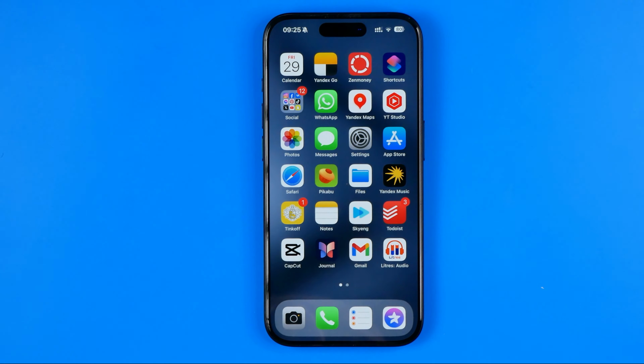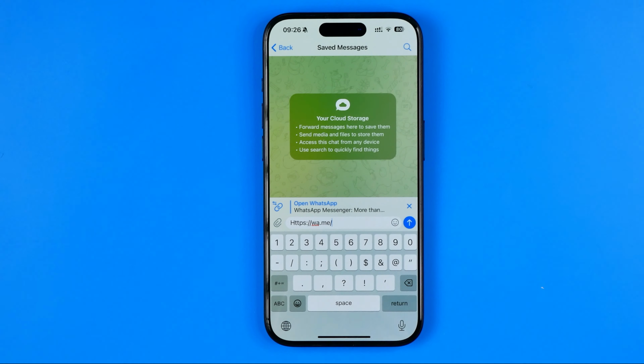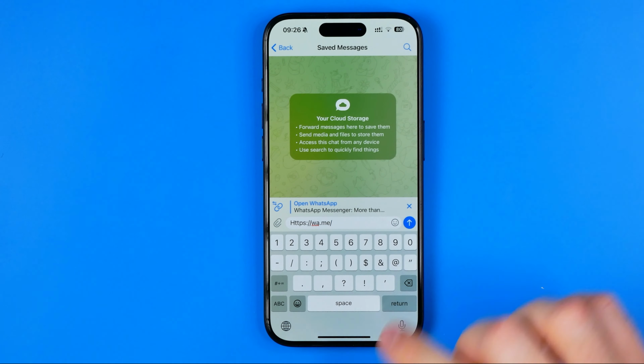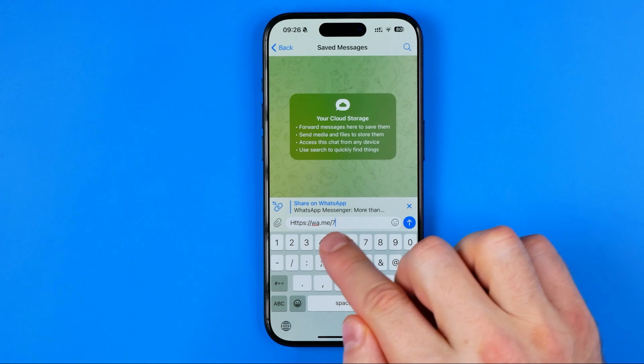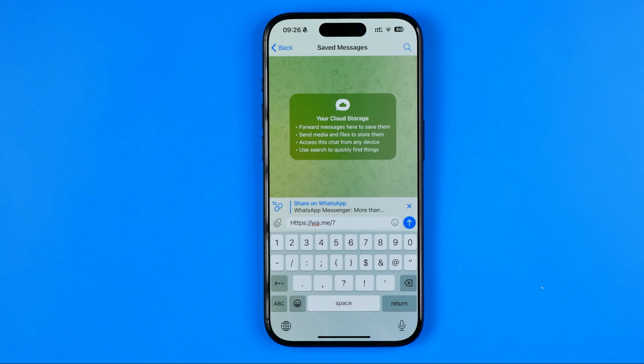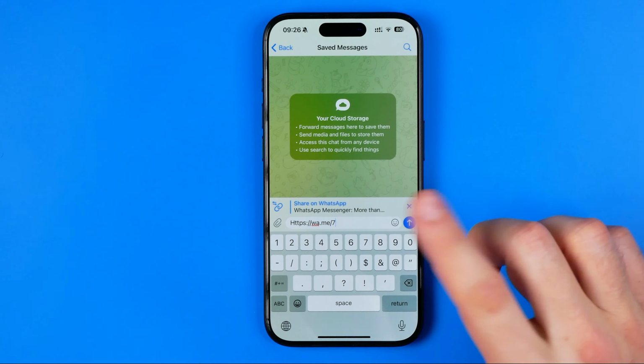enter one more /, and after that, after the last /, we need to enter our phone number in international format, I mean with the country code. So for Russia it is +7, and now I'm just going to start with the 7 without any plus here. I've entered my country code, and now I need to enter a phone number.